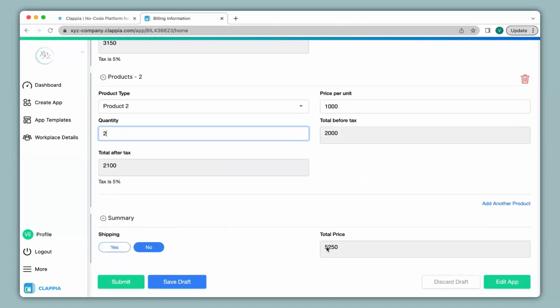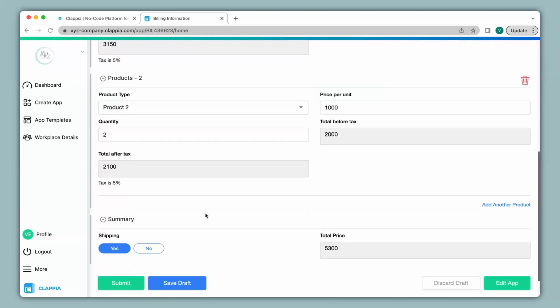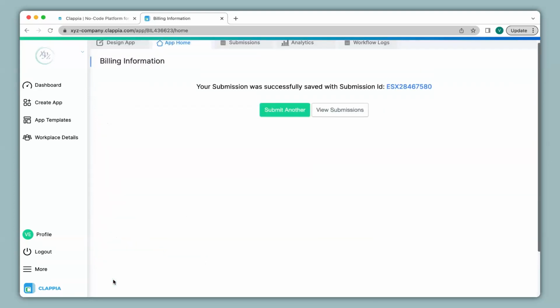Now we go to summary, the total price is given as 5,250. If we select shipping, it is 5,300. If you want to verify, 3,150 plus 2,100 will give you 5,250, along with 50 will give you 5,300. Now we can go ahead and submit this information.